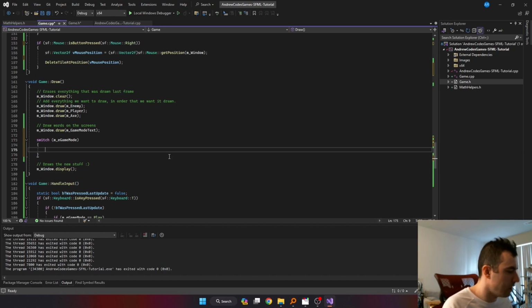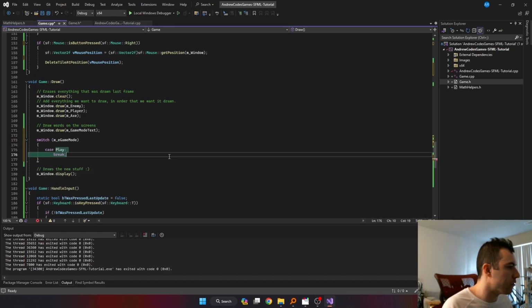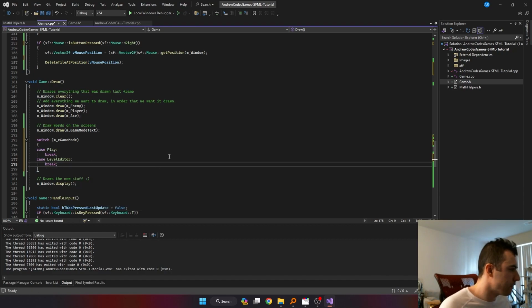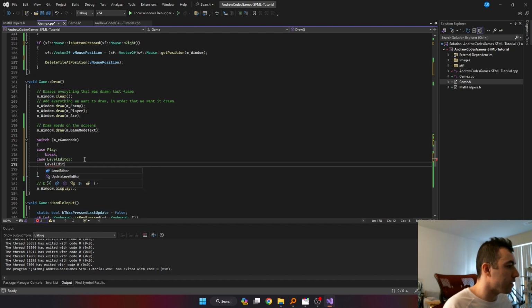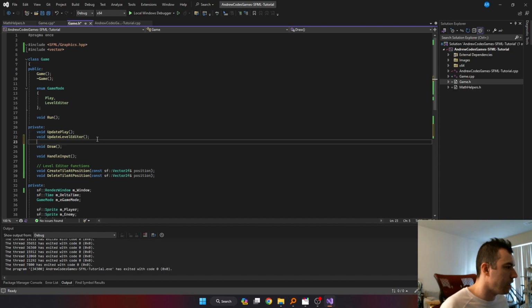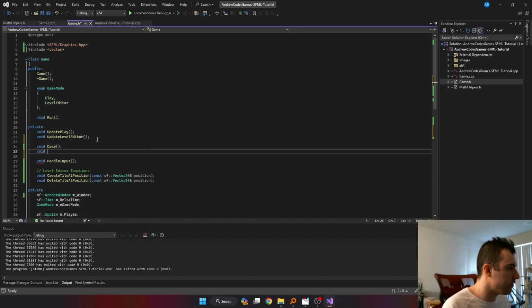So say game mode play, game mode level editor, no, break. And in here, I can just say draw level editor. Okay, cool. And then underneath our draw function, I'm just going to add a new function called draw level editor.